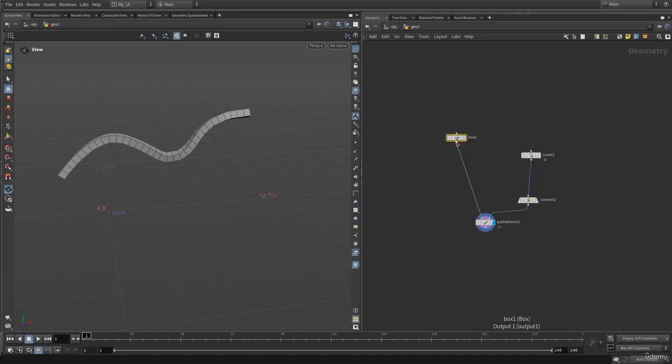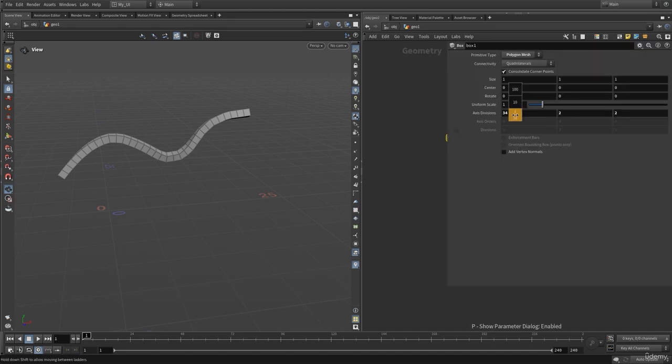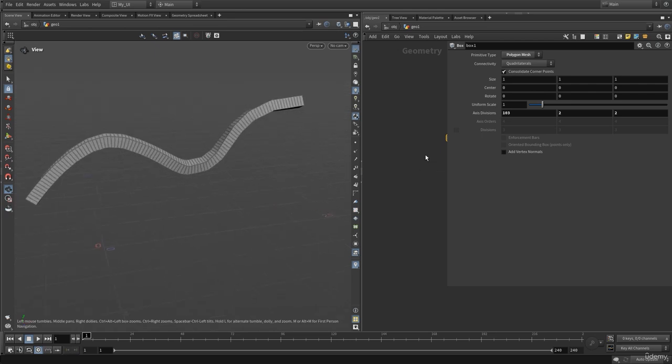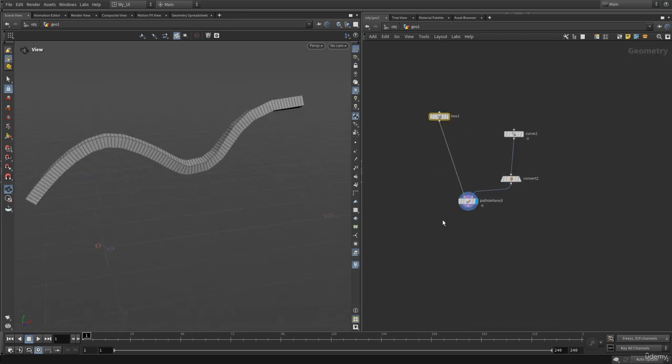Okay, and I can go back onto the box and I can continue increasing the axis subdivision to create a more smooth and high-res geometry. So that is the point that I want to make.